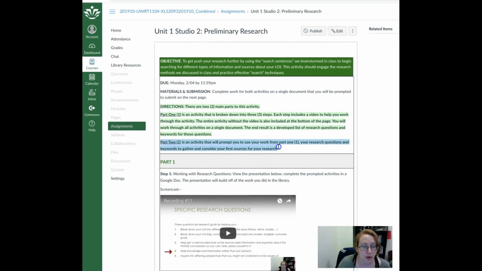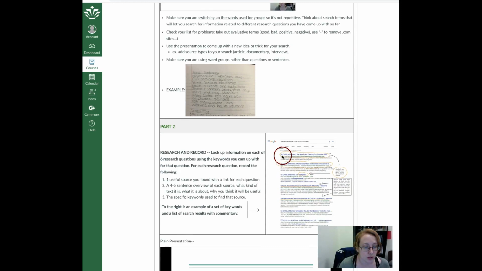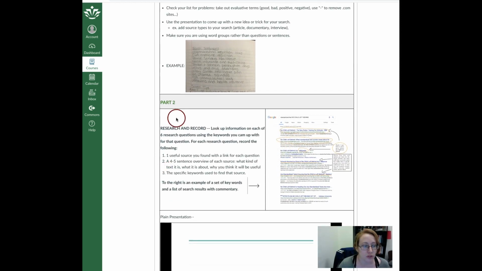Part 2 is where you're actually going to take the work that you just did. You're going to take your LOI and the keywords that you came up with in the library. You're going to take your research questions and the keywords we came up with for that. You're going to take it to Google and try out using your keywords for 6 questions that you came up with to try to get 6 sources that are going to be, and I'm going to scroll down here, your first sources for your research.